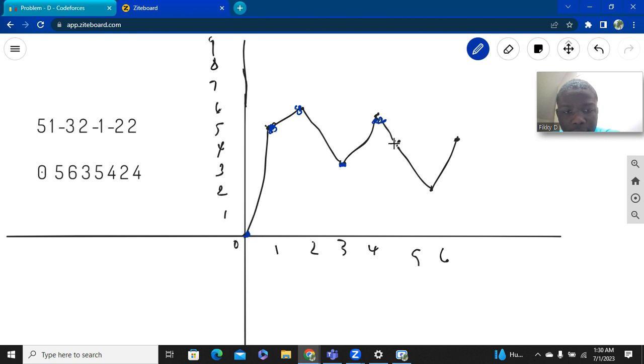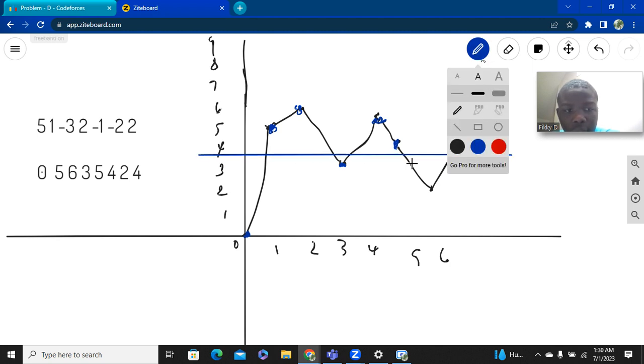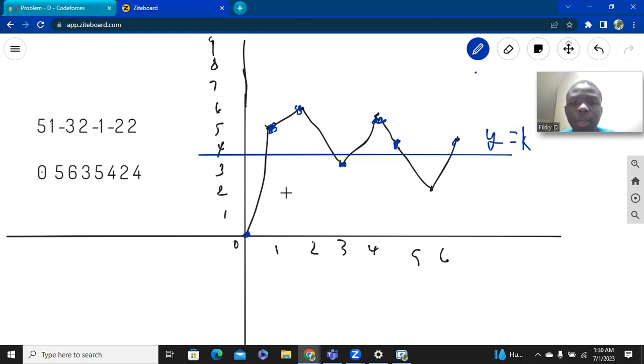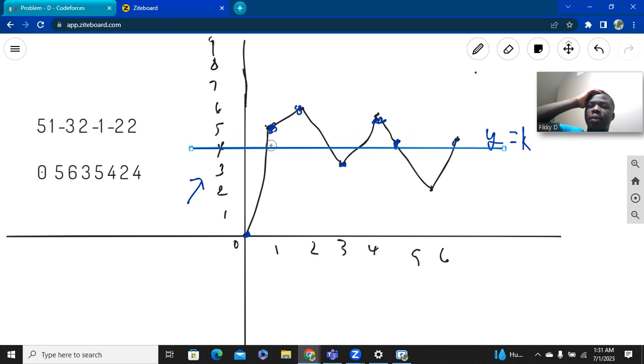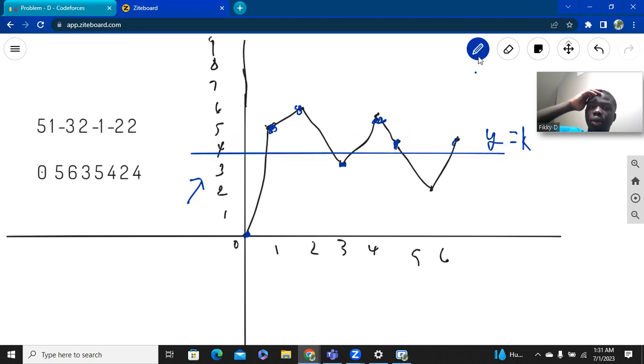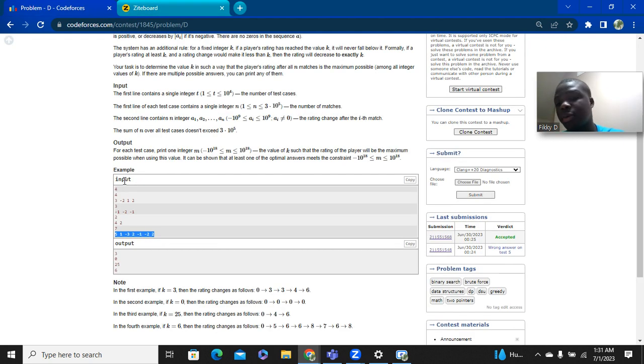Basically, if we apply some threshold, let's say we arbitrarily say this is some threshold, and this represents the line y equals k, then the first observation is: can the optimal threshold be something like this? No, it can't. You can always improve the answer by moving up a threshold to a certain point. Basically, what I'm saying is that the answer will always be a prefix sum.